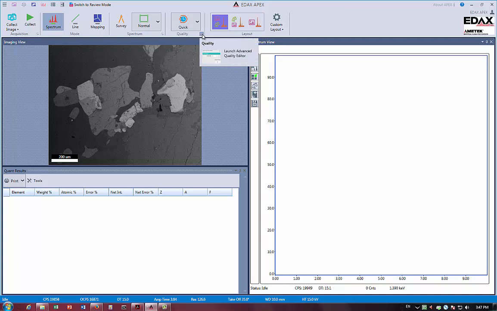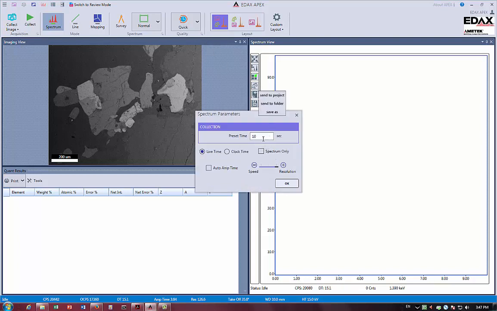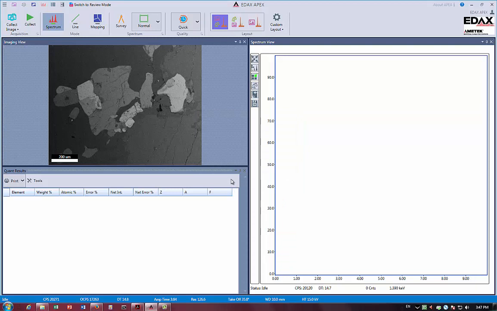So in spectrum mode, we can click on one of the drop-downs for the quality settings, quick, standard, high, and manual. And we can also adjust what those values are for each of those quality settings. So for example, the quick has a 10-second collection time. We could also adjust the quality of the data that we collect. So for example, the high resolution is going to give you the best spectral resolution, and the speed is going to give you the highest throughput at the slight expense of a few eV in resolution. Once we have that set, we click on OK.